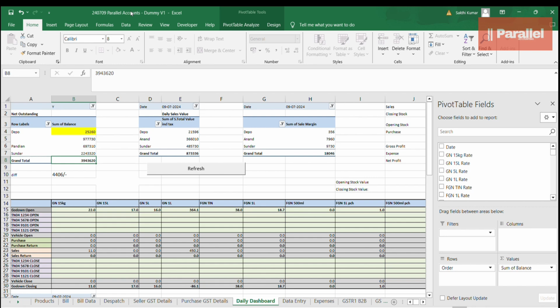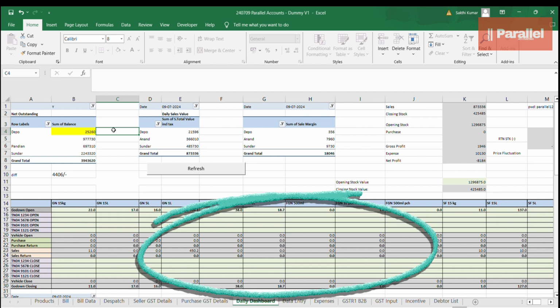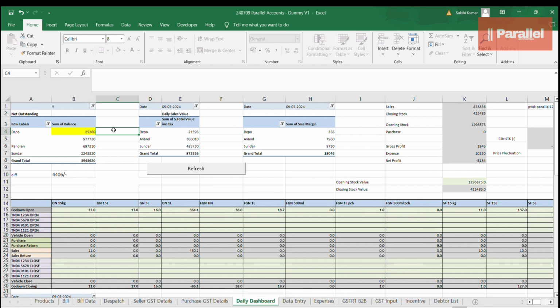This sheet is what we saw earlier in the previous video. That is the daily dashboard. So this sheet shows the previous day's snapshot. So it'll have the outstanding on that particular day, the sales value, what is your net profit, what is your stock levels, etc. So this sheet is populated from data from the other sheets that we are going to see.